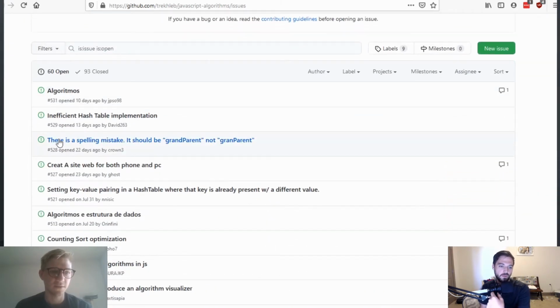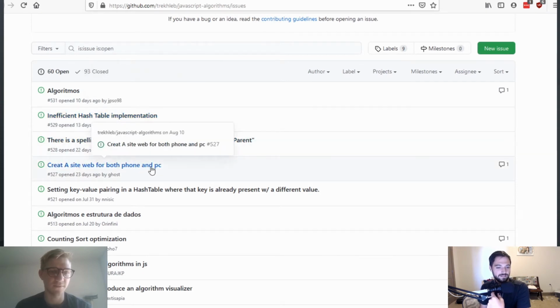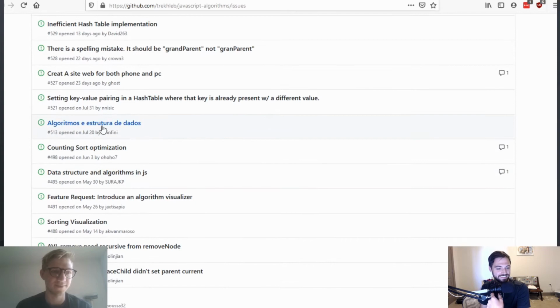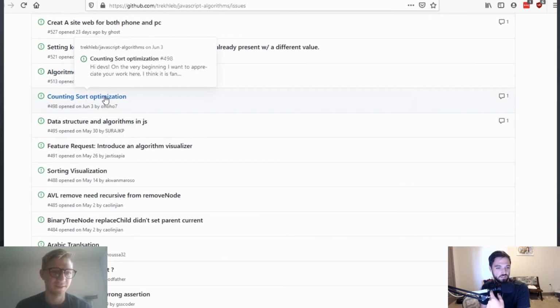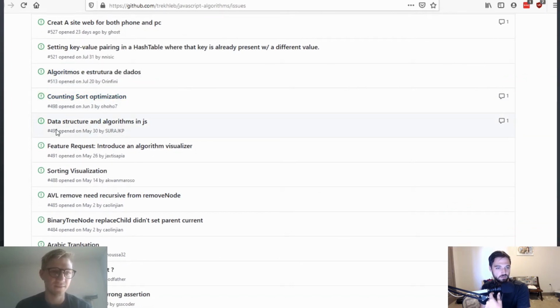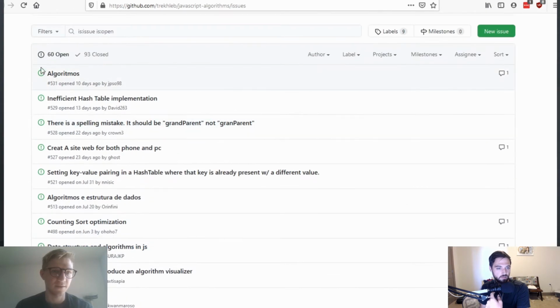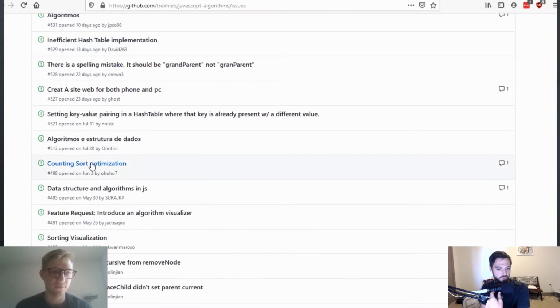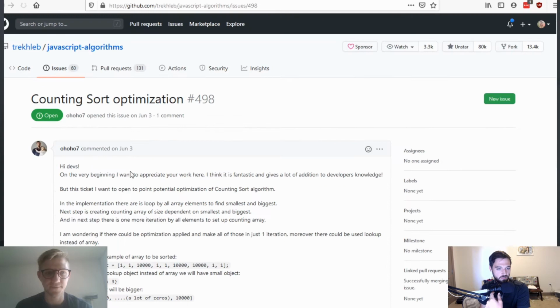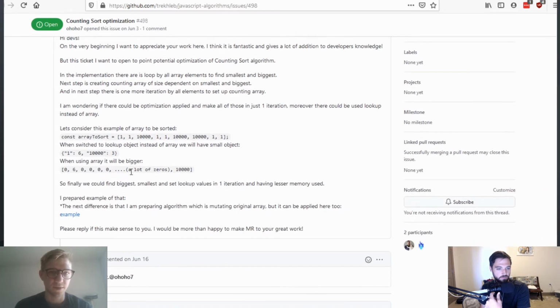Yep. Efficient hash table implementation. Create a site, that's a big one. Yeah, interesting. Sorting visualization, data structures, and algorithms. Okay. Oh, what's that, counting sort optimization? Which one? All right, let's click that. Let's check it out.